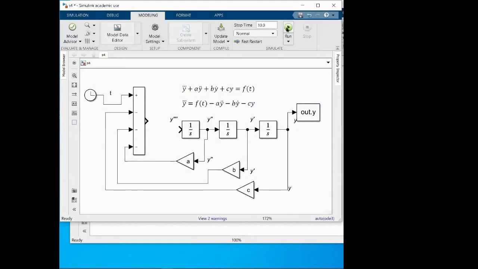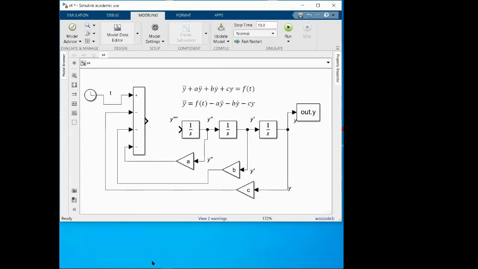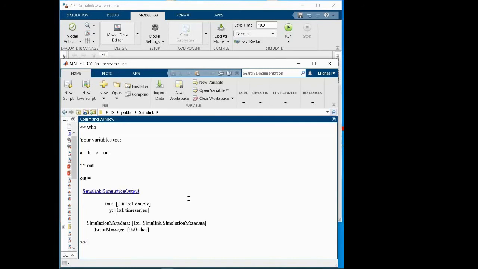We can say that nothing happened, but let's return to our workspace. Here we can just close this. And now when we ask what is here, in addition to our 3 factors, we have an output. Out is a structure of Matlab. We can see how it is built. We can just write out and see it is built from the time, t out, and also y.